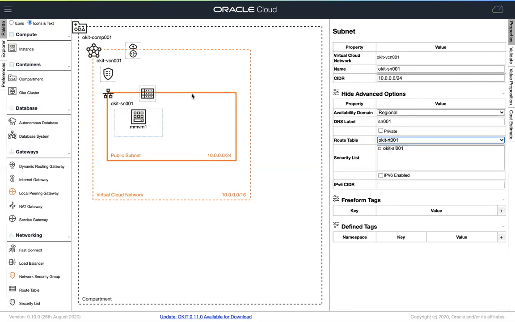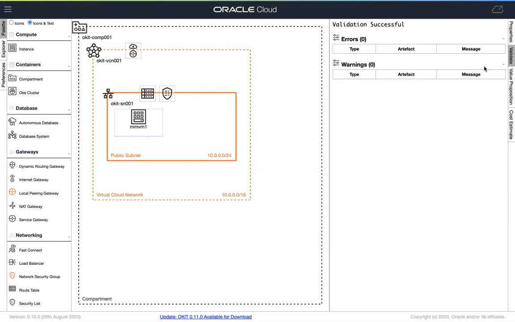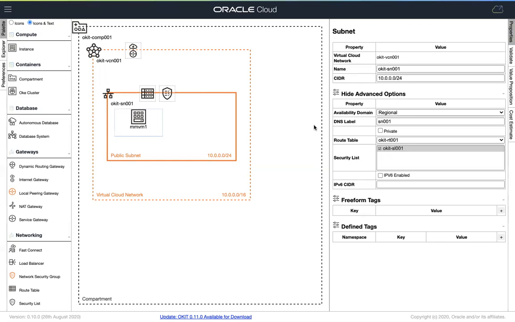You see that dropped onto the subnet. If you watch this security list here, when I select it down here, it gets dropped on as well. So now I think I've satisfied everything. Let me just check that. Yeah, there are no errors there. So I am now good to go on that.